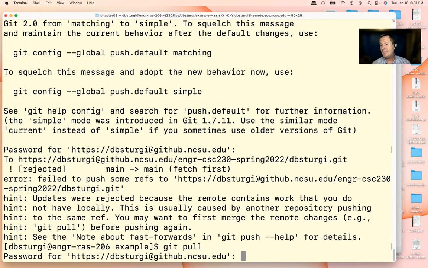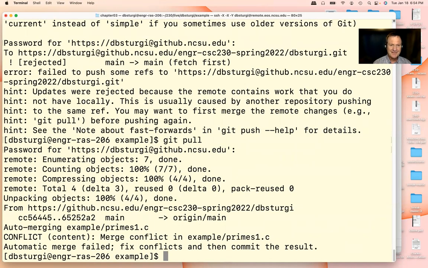It's making me type my password every time. That's because I'm logged in remotely on a common platform machine, it's not remembering my password. Other systems can remember your password, so you don't have to type this over and over again. And how I normally work lets me do that. All right, there goes my password.